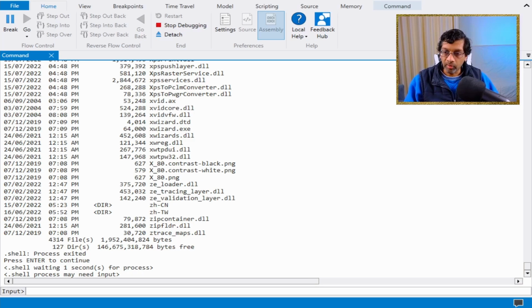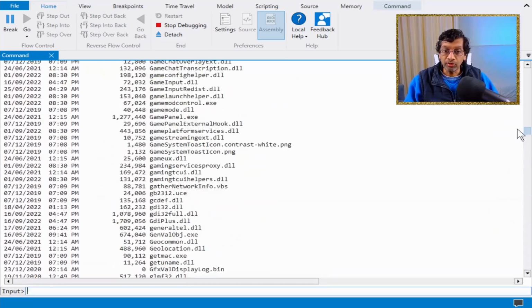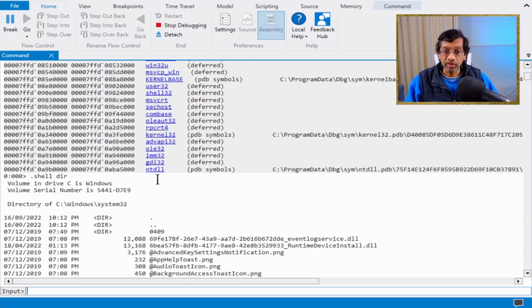If I scroll up over here, I can see that the output is pretty verbose. But the thing to remember about this is that it executes the shell immediately in the directory that was the working directory of WinDBG. In my case, because I launched WinDBG from the start menu, I get that C:\Windows\System32 is the shell.